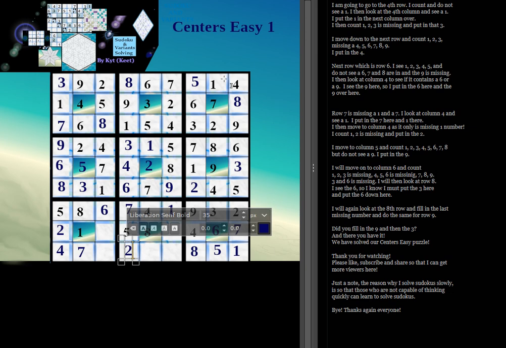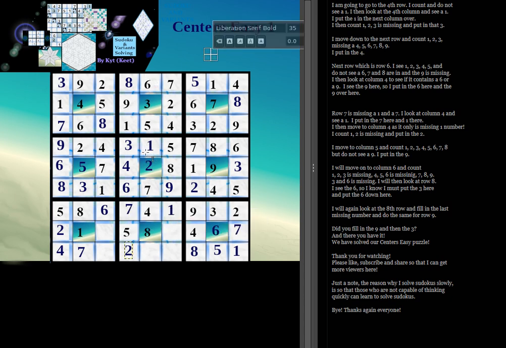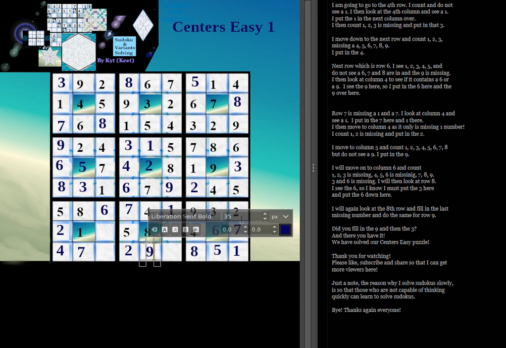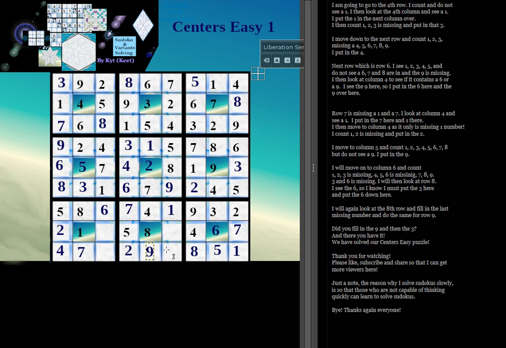I move to column 5 and count 1, 2, 3, 4, 5, 6, 7, 8, but do not see a 9. I put in the 9. I will move on to column 6 and count 1, 2, 3 is missing, 4, 5, 6 is missing, 7, 8, 9. 3 and 6 are missing.